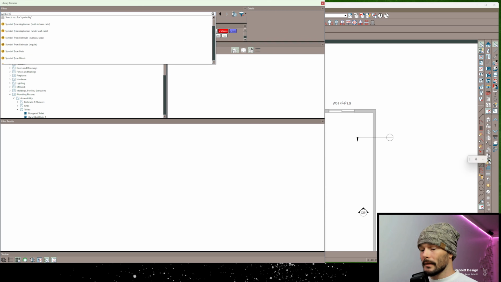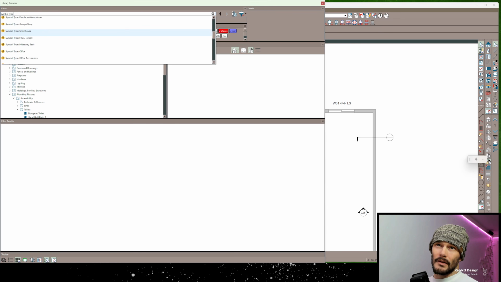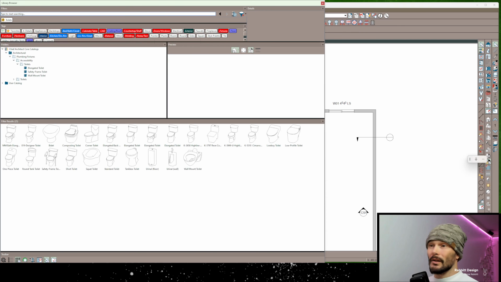Now if we click in and type symbol type, this is going to give us type options where I can scroll down and find symbol type toilets. So there we go. We've immediately picked up the symbol type that are toilets. What does that mean exactly?